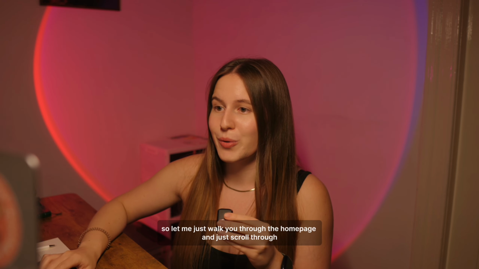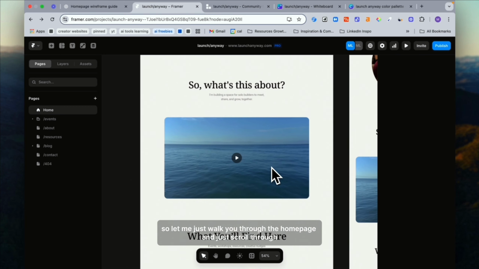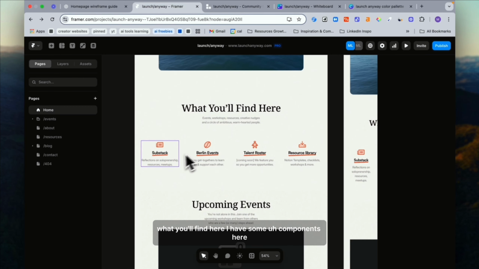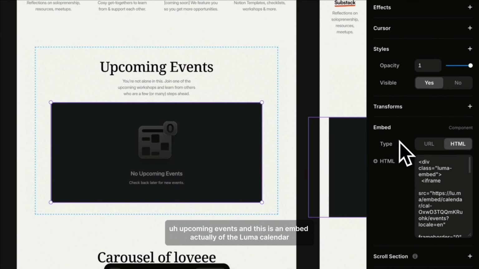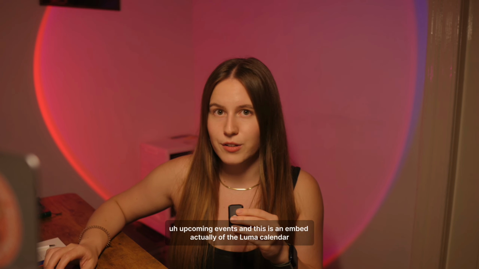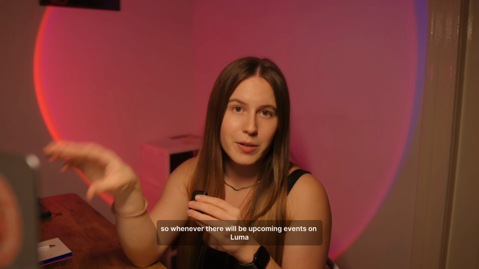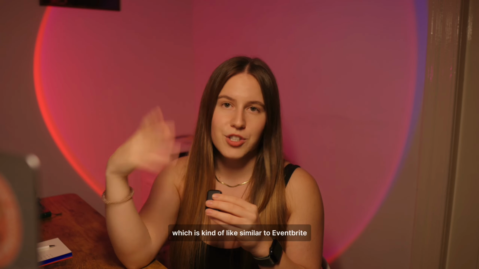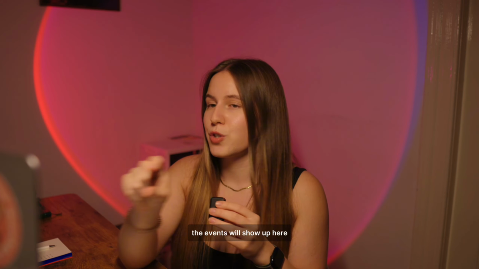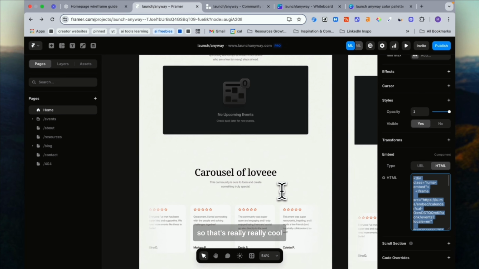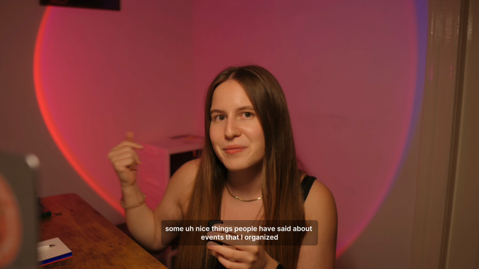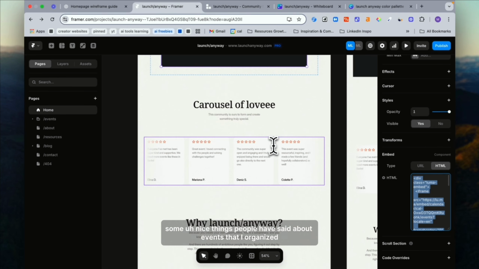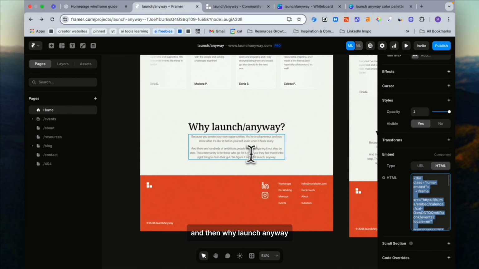So let me walk you through the homepage and just scroll through. What you'll find here, I have some components, upcoming events, and this is an embed actually of the Luma calendar. So whenever there are upcoming events on Luma that I publish there, which is similar to Eventbrite, the events will show up here. That's really cool. Then there is this really nice carousel of love, some nice things people have said about events that I organized, and then why Launch Anyway.